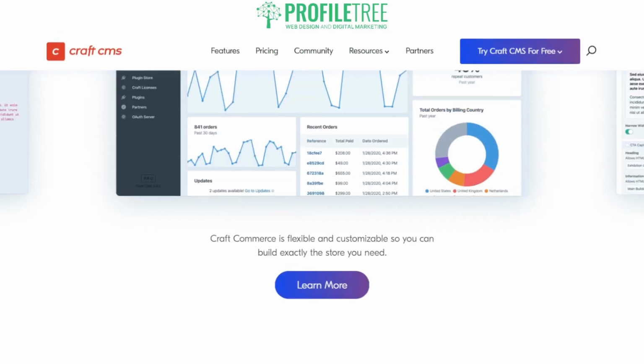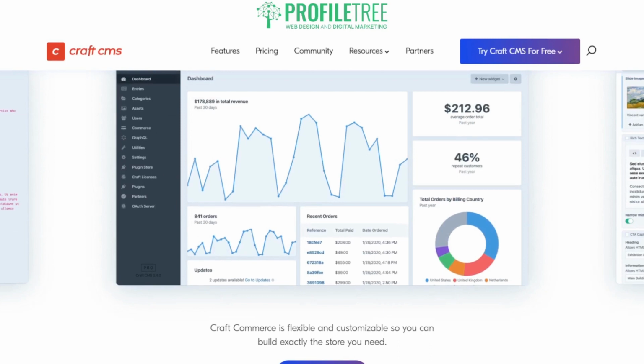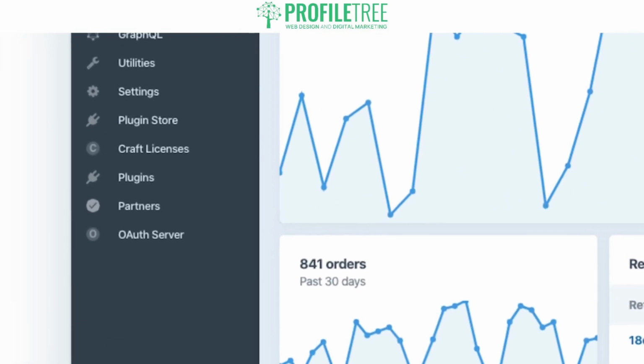So it's got a couple of capabilities to allow you to upload, organize, and manipulate images, videos, and other media files, and it supports image transformations as well, like cropping and manipulation, providing flexibility for delivering optimized media. Now we can see here as well under Craft licenses for the plugins.